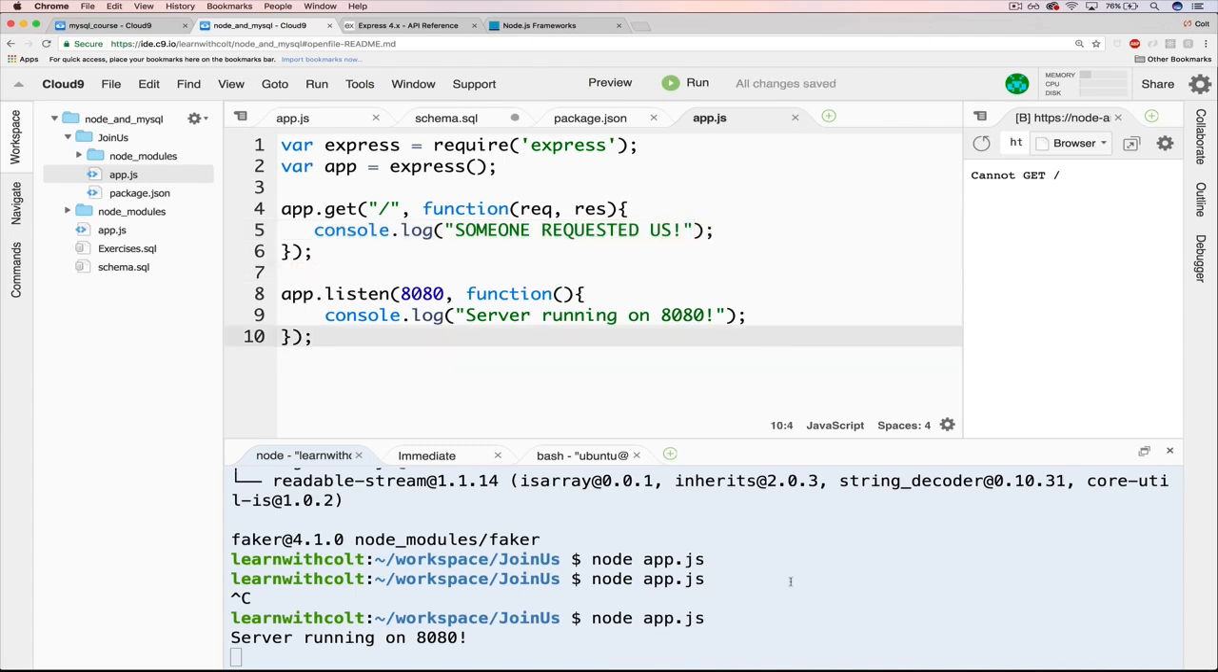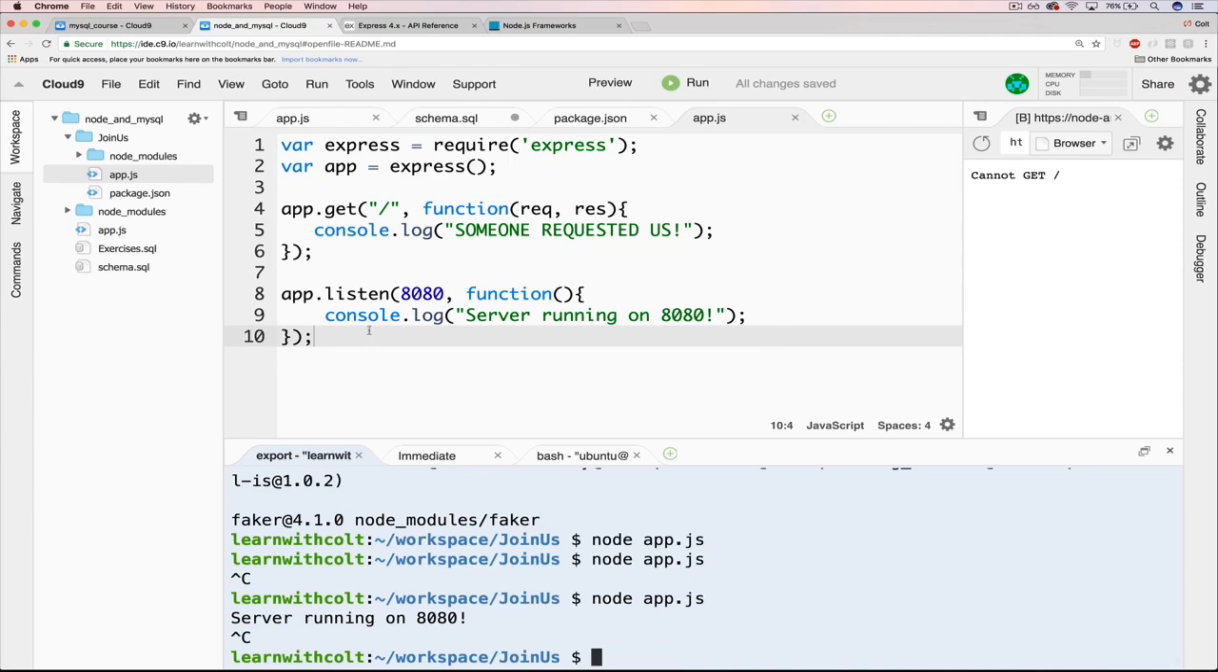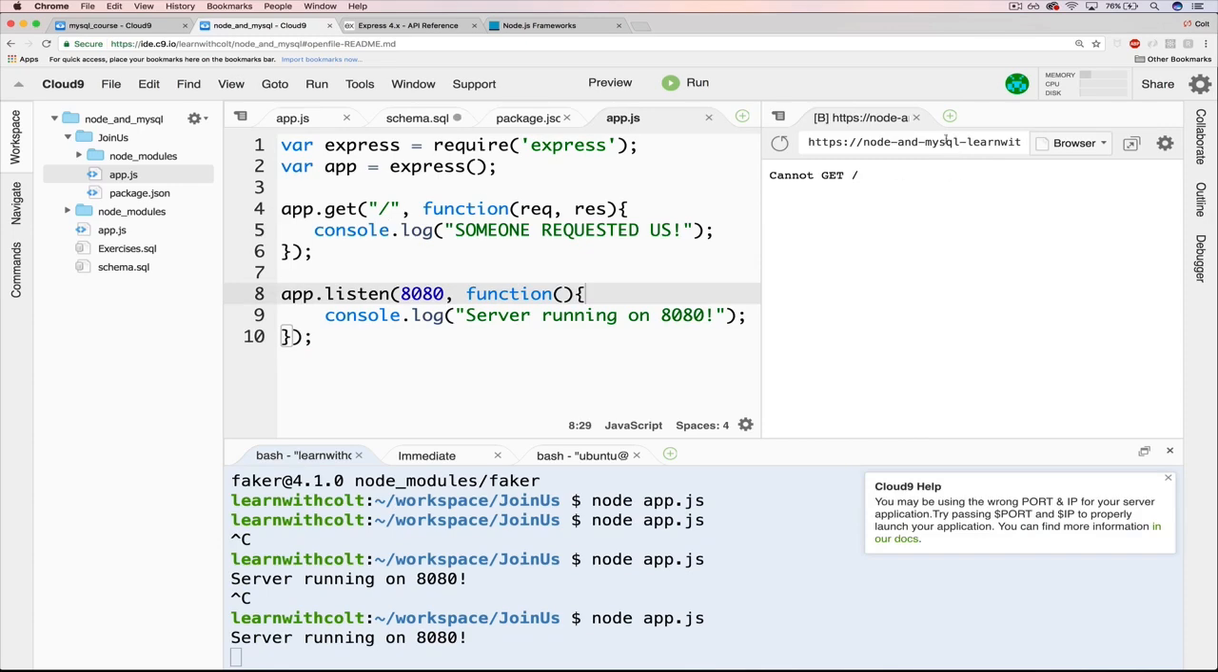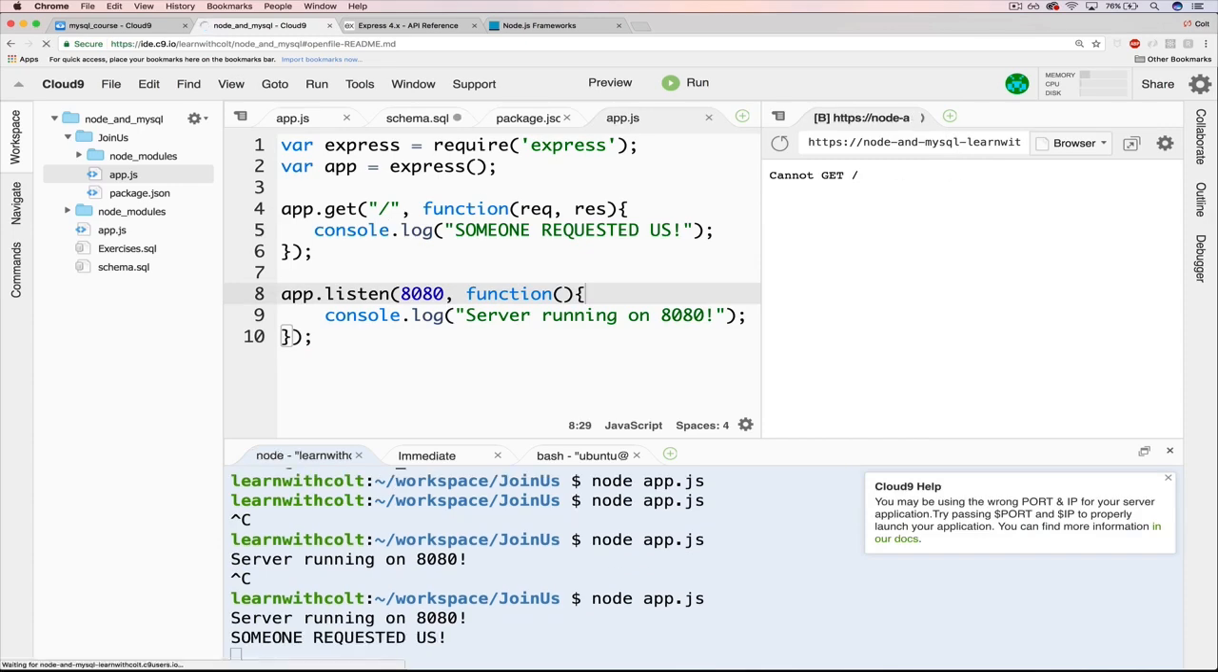What do you think will happen? First thing I have to do is restart the server. Anytime you change this code in here, the server was already running. We need to save the file and restart. But now, if I try and request /, so I'll just hit enter here. Notice what happens. It says someone requested us because this code ran. But over here, we still don't see anything. So console.log is only printing to the console here, the terminal.